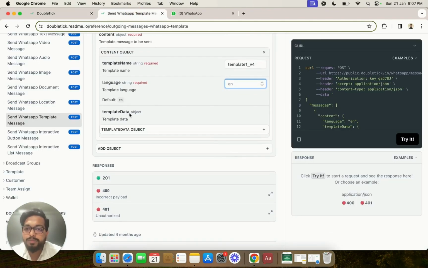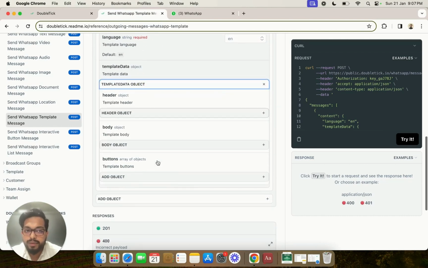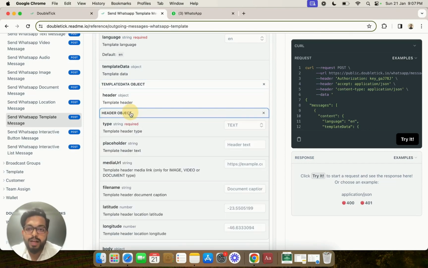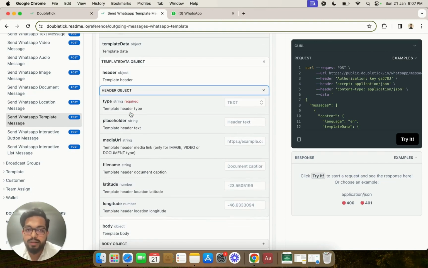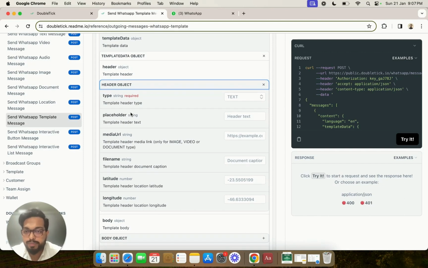And then we can move ahead and click on template data. Here we can customize the header, body and the buttons, right? So as we have discussed in our other video, wherein we had shown how to create a template, we can put in our different information.